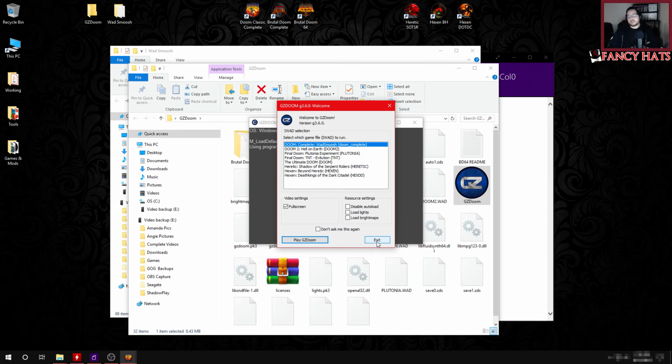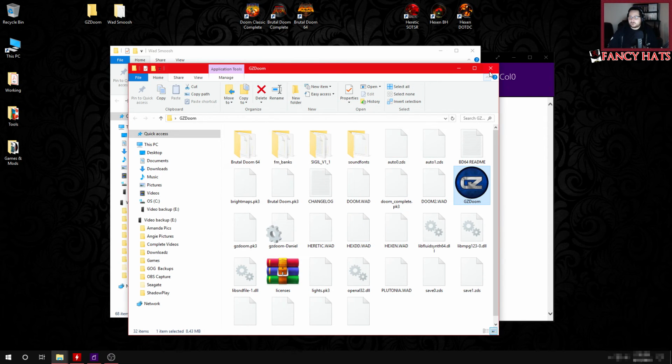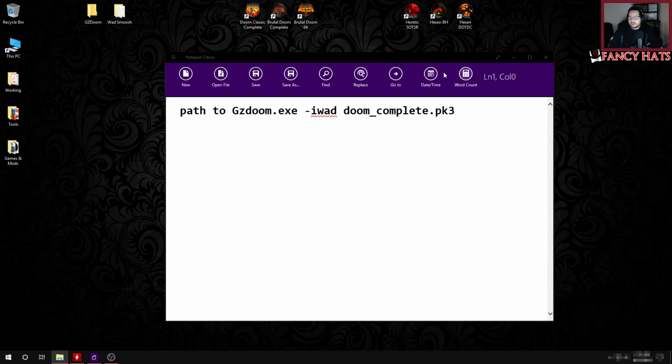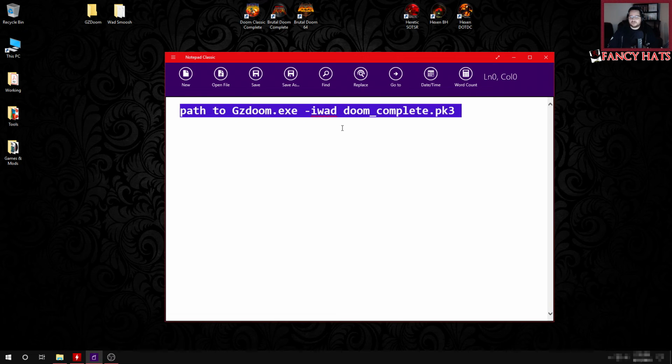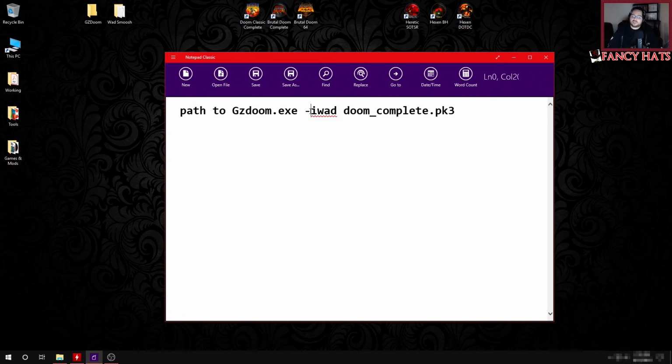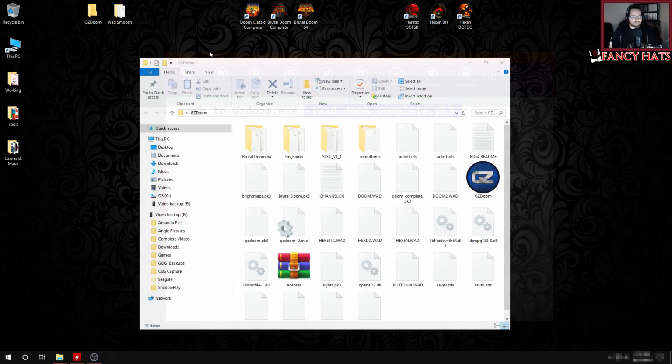And it may be. But if you want to create a badass shortcut and have your own Doom Classic Complete or Brutal Doom Complete up here, it's going to look like this. You're going to have your path to GZDoom, and then you just want to use the iwad, doomcomplete.pk3. It works exactly like anything else that we've done so far. It's just you're using this file instead. And that's it. It's really that simple.